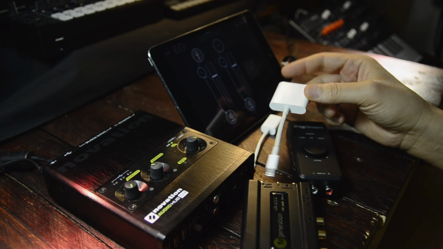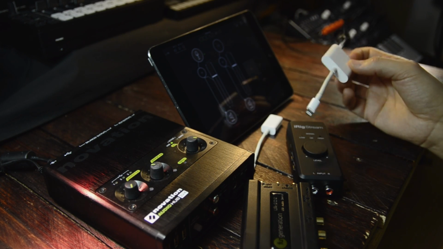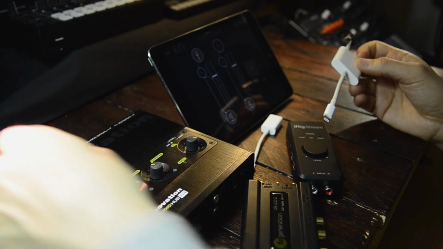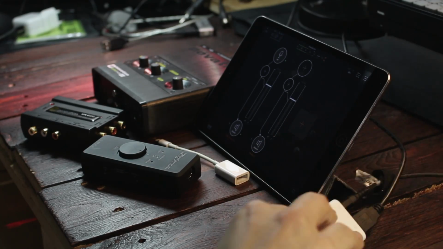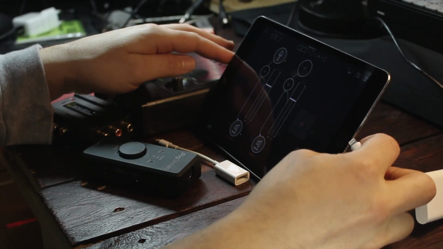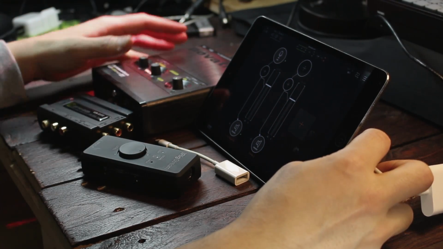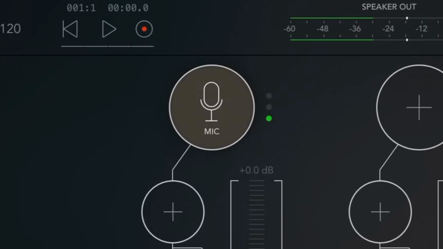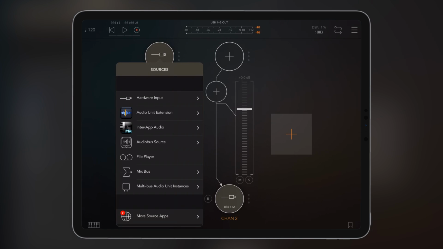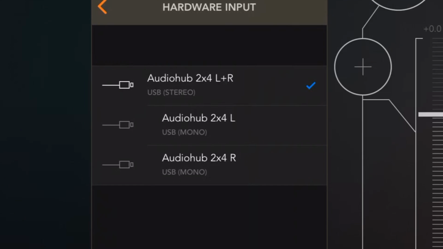I've already got power plugged in here and so all I need to do now is to find the cable. Where did I put that? So now I just need to connect this package to the iPad here and it should switch over from the microphone to the Novation Audio Hub inputs. It'll take a little moment and hopefully it'll switch over. And there it switched over. So if we check the input here in the hardware input, we can see that we've got the AUDIOHUB 2x4 left and right channel connected.